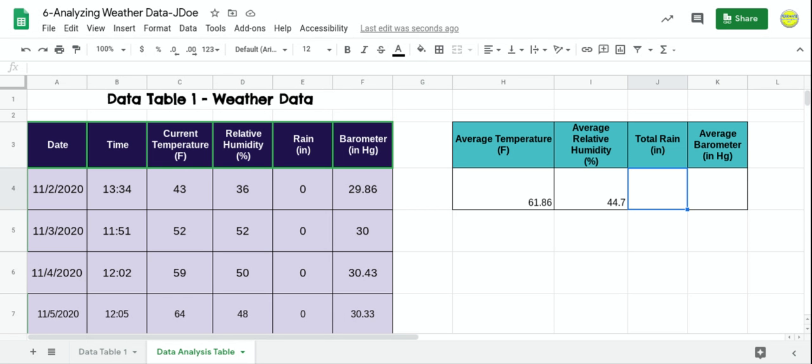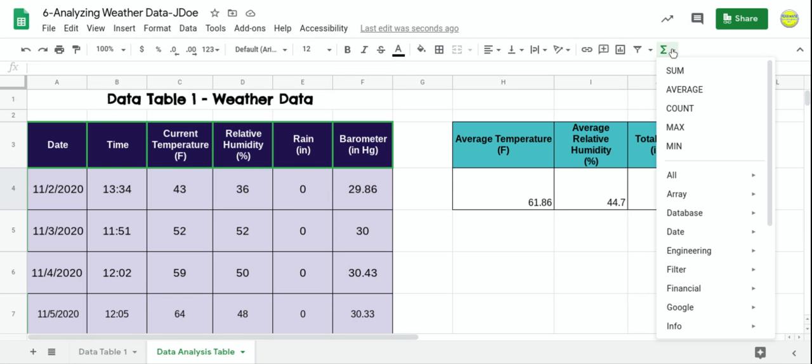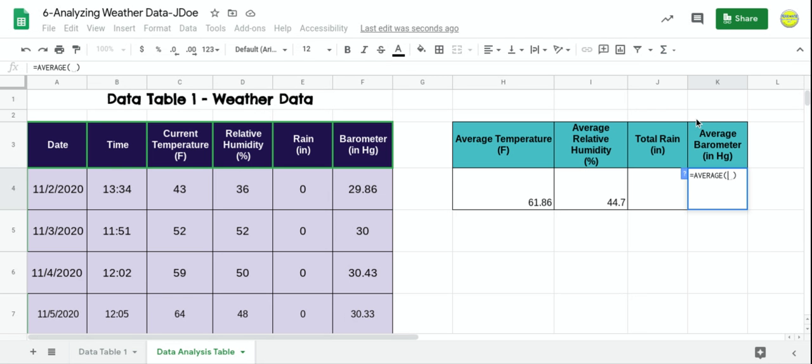Pause the video and go ahead and try those steps yourself. You can either use the function command or you can try typing it in yourself. And now I'm going to show you how to get the average barometer reading. So again, I can come up here, grab that average function, or I could type in equals average, open parentheses.